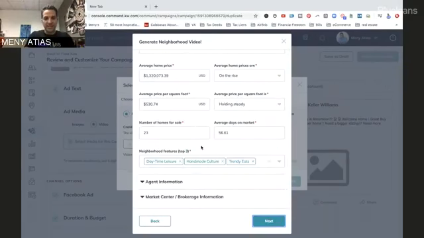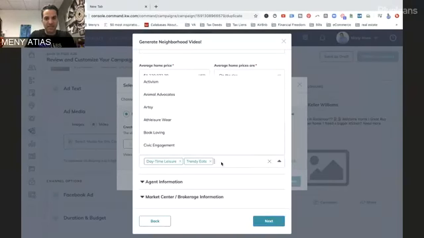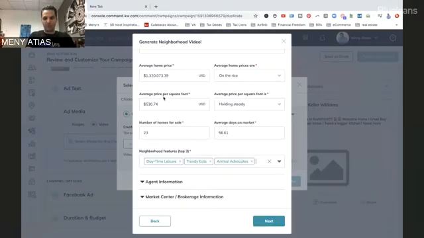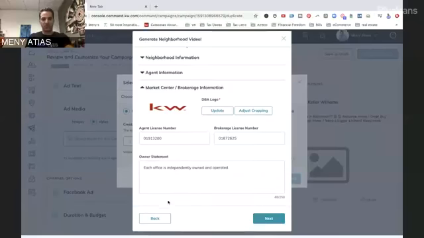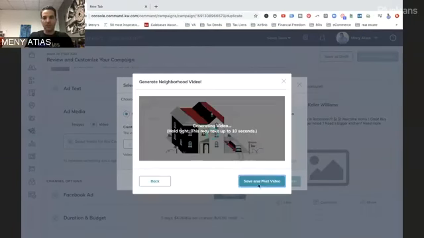Yes. And then neighborhood features. So let's say you can choose up to 3. Let's say in this specific area, trendy eats. Yeah, cool. Daytime, I don't know what that means. Leisure, fine. Handmade culture, let's say it's not. Let's say those people in that area love animals. Great. Edit information, that's your information over here. Market center. Next.